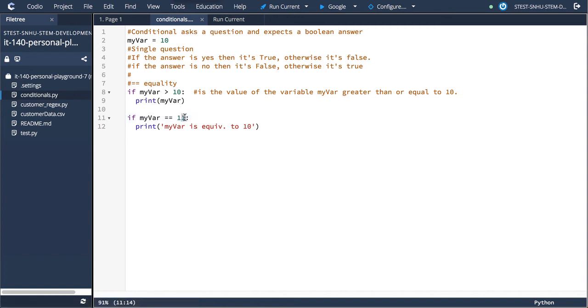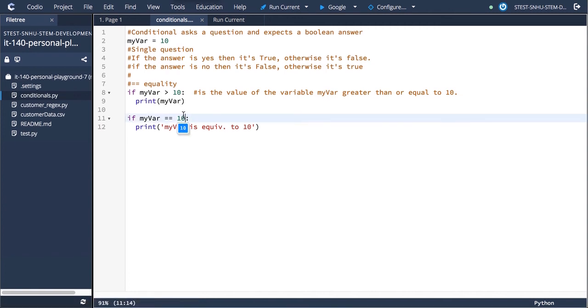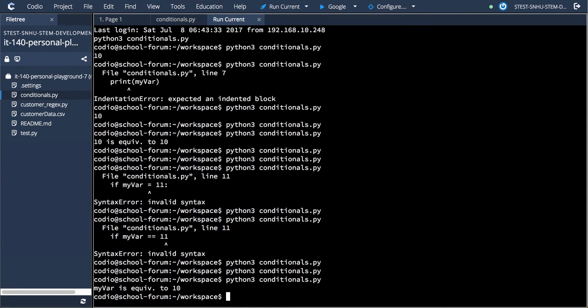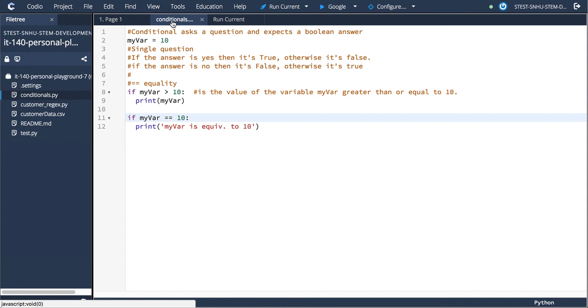And I'm going to change this value back to 10 because myvar is 10, and when I run this, I'm going to say myvar is equiv to 10. So that's a quick introduction to the double equal or equality sign in Python.